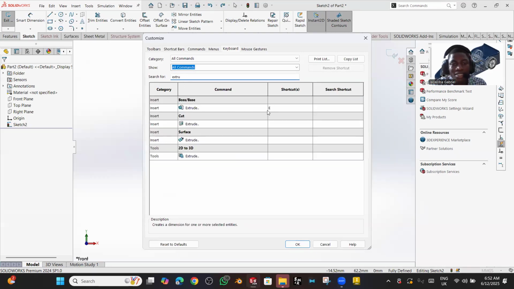I'll select this. Now we have boss extrude, we have cut extrude. Boss extrude is to add or to join, while cut extrude is to cut, to remove. So for the boss extrude, I want to change my hotkey to my desired keyboard key. I'll just delete this one that is there. I'll type in the new one I want to use.